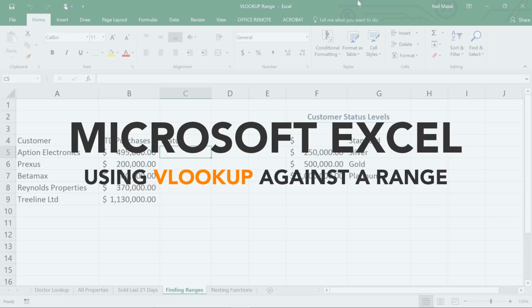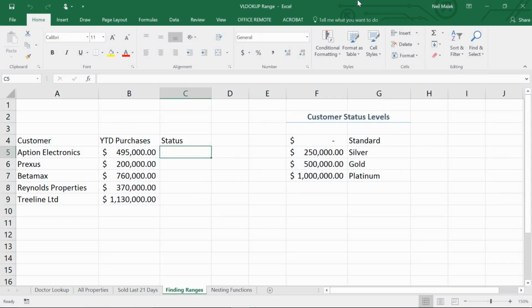Today's Everyday Office video is about VLOOKUP, and specifically about using VLOOKUP to find a position in a range. Typically, when I explain the VLOOKUP function, I'm using a false entry in the last entry, telling it to find only exact matches. However, if you leave that spot empty, it allows you to find the position of an item within a range that's been sorted in ascending order.